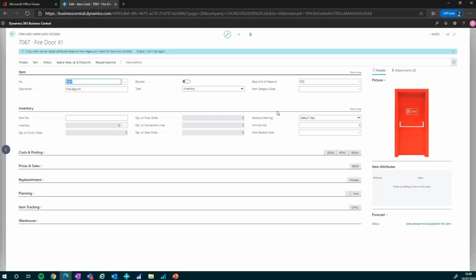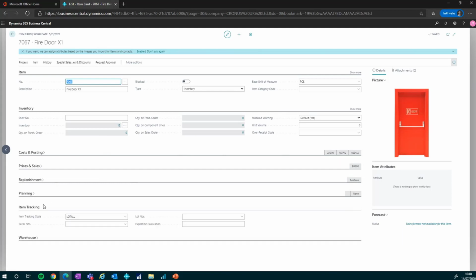My fire door is set up. I can see I've got some inventory. I've also got lot tracking set up on this door as well. So every time I issue it at the door, I would say what lot I've issued out to a customer. If I was lot receiving any of the materials, upon receipt I'd receipt the lots in and say what's been consumed, etc.